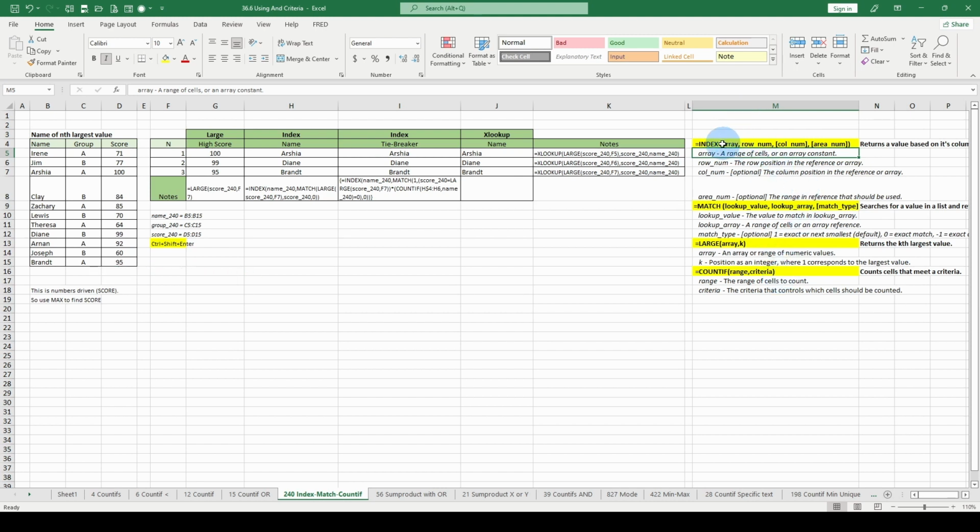Fall back on here. Index returns a value based on its columns and row. We also have match, which searches for a value in a list and returns its position. Large returns the kth largest value. In other words, you can determine whatever number you want. Count if counts cells that meet a criteria. We're familiar with count if. Large, we want to know the largest number.